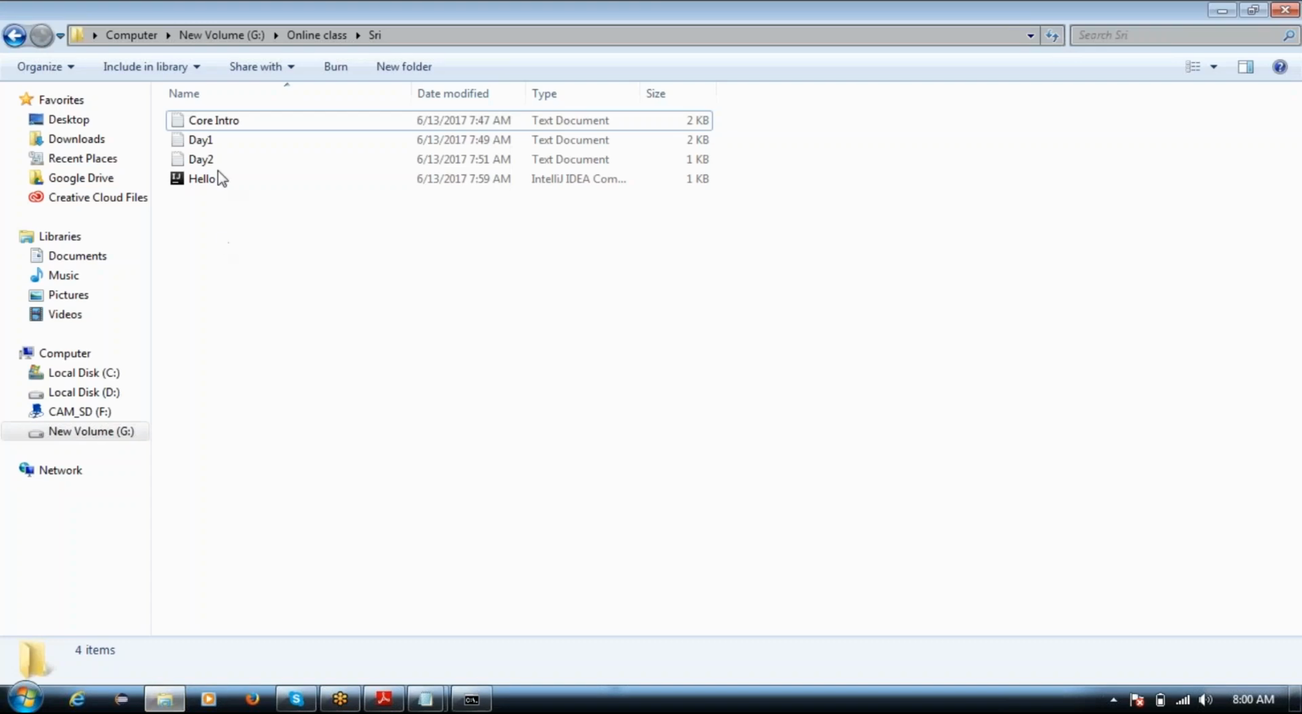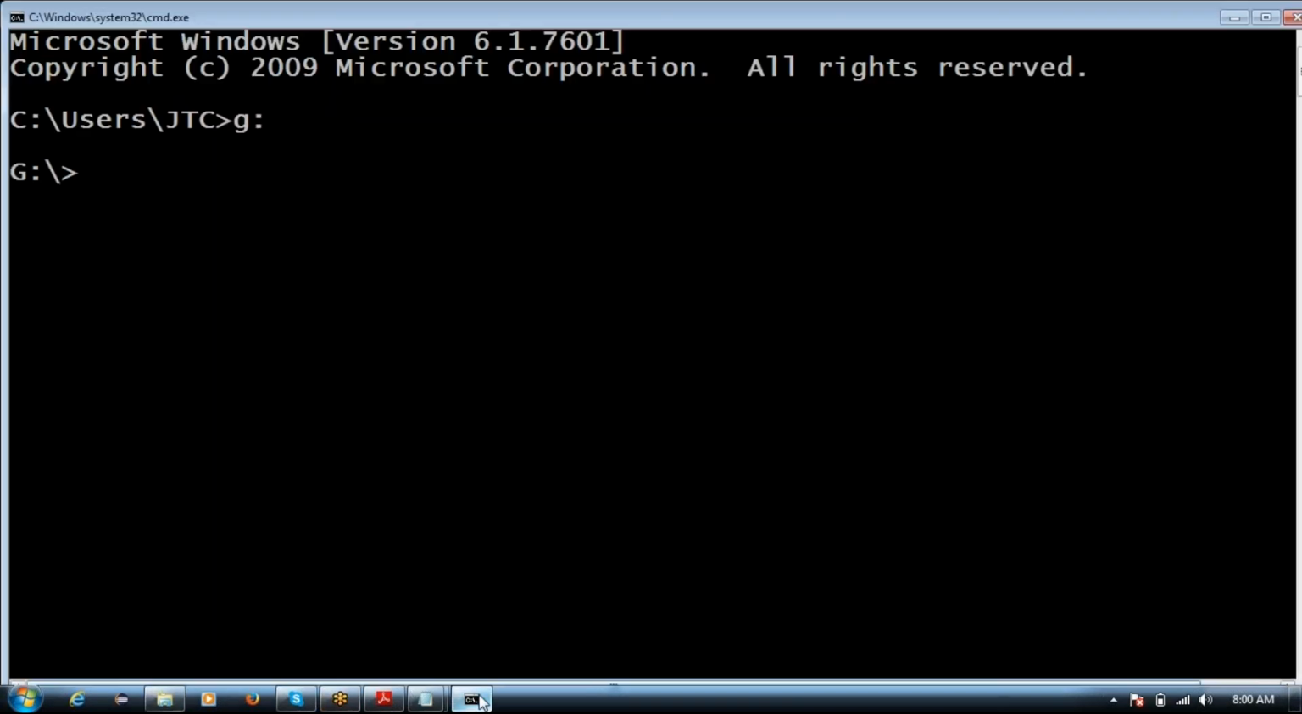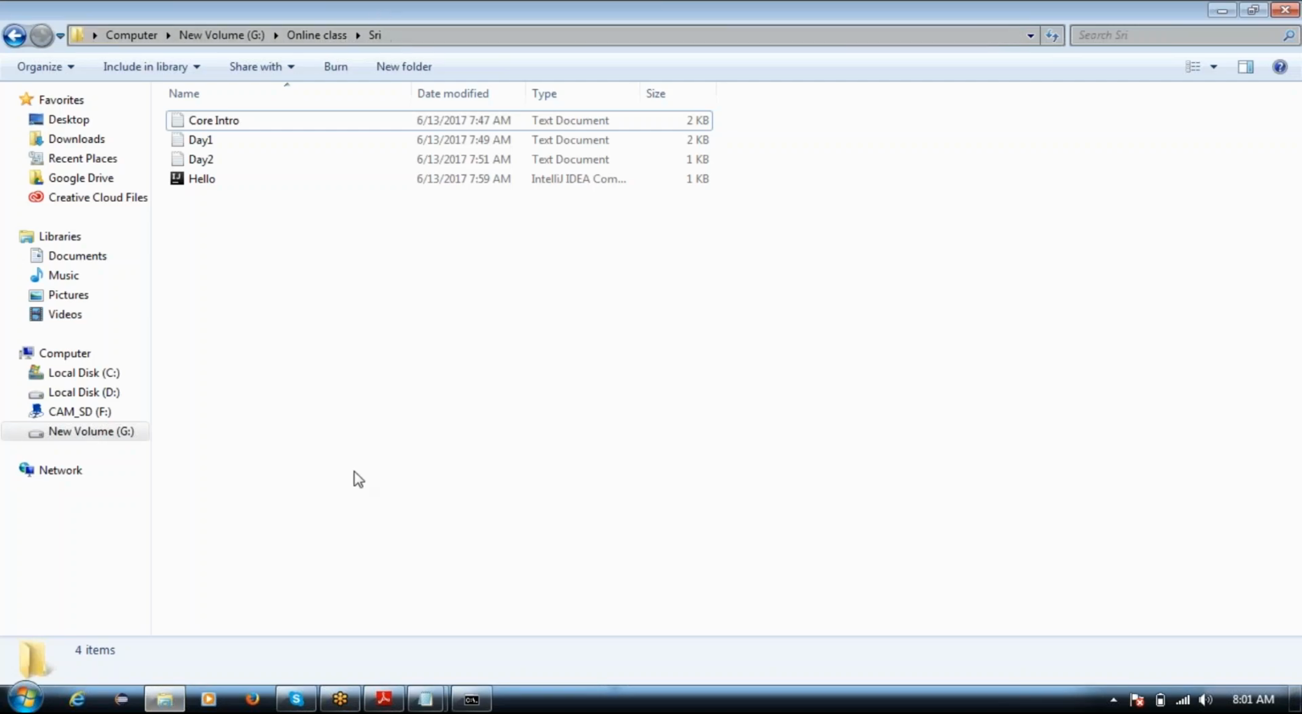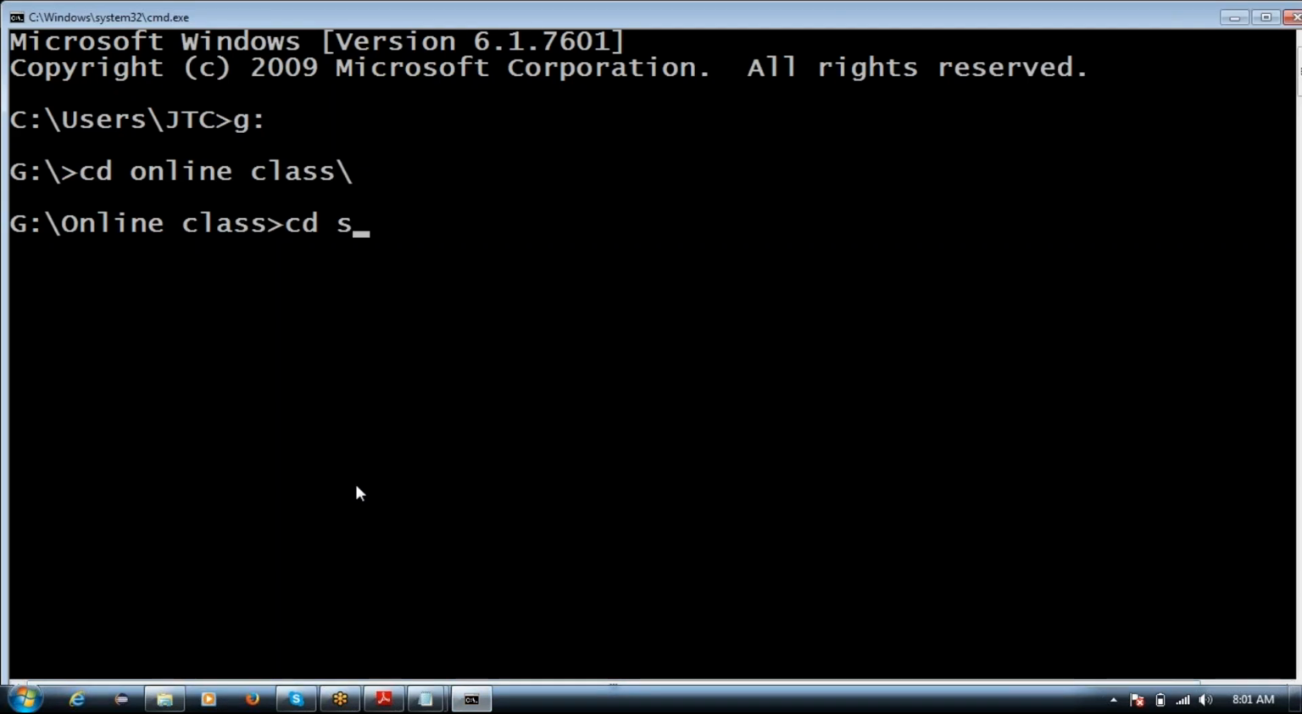Next, after the G drive, there is an online class folder. So I'm writing CD online class. We came to the online class. Now, in the online class, there is one more folder called SRI. So I'm going into the SRI folder. We are now in the SRI folder.